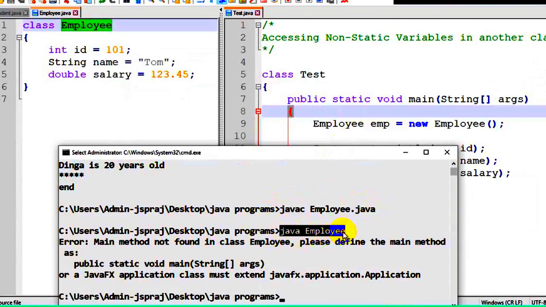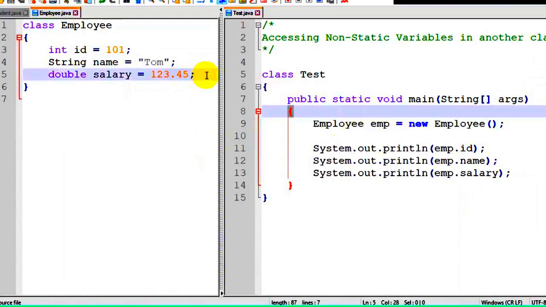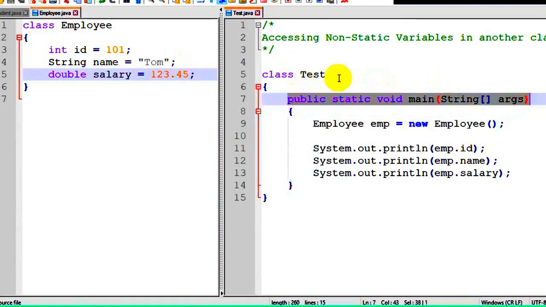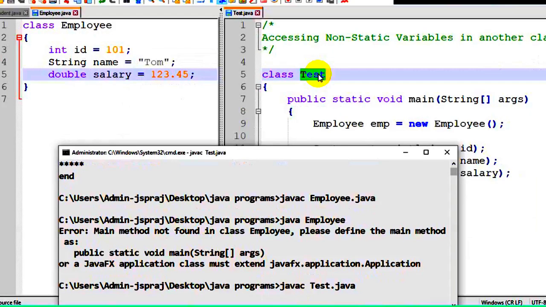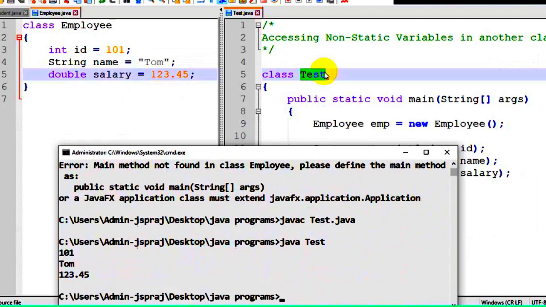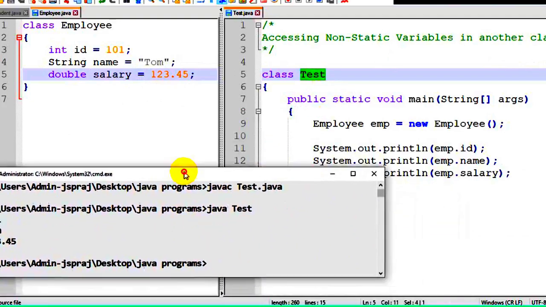Now when I try to interpret the Employee class here, the compiler isn't going in search of the main method, correct? So I am making use of multiple classes here. In order to execute, I have to execute the class which has the main method, that is the Test class. So I have to compile the Test class here. When I compile and interpret the Test class, look at the output. Did I get the expected output here? Yes.